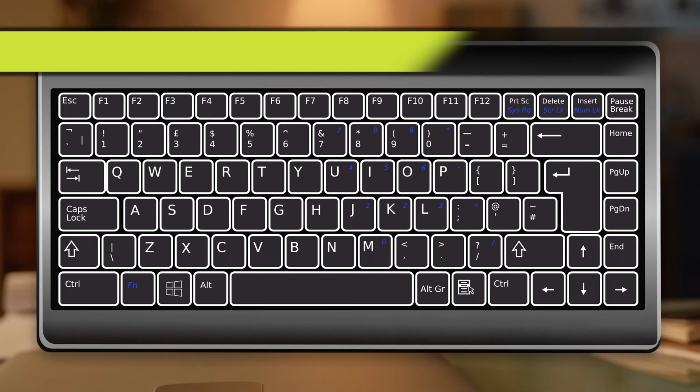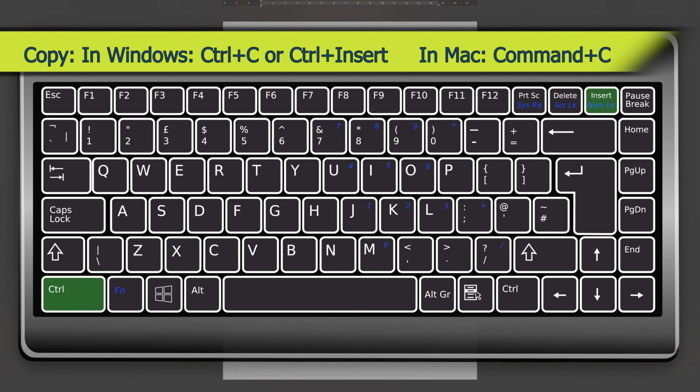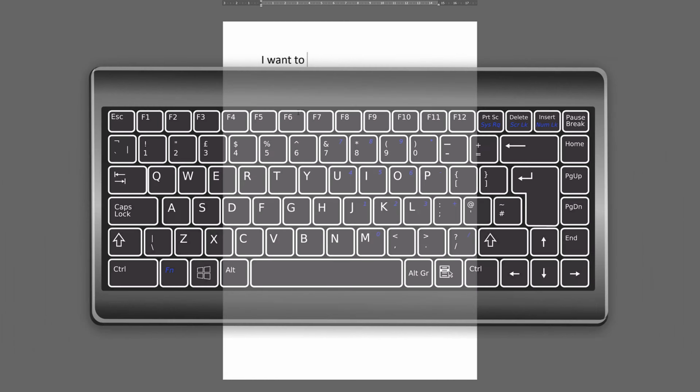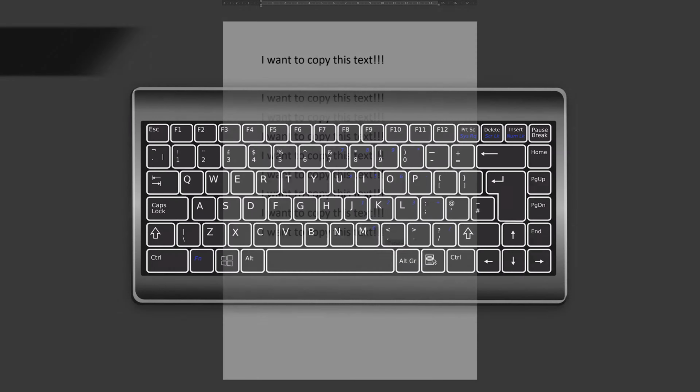Let's continue with the following keyboard shortcuts that are extremely useful, but also the most common, with a few surprises for you. Copy. In Windows, press Ctrl plus C, or Ctrl plus Insert. In Mac, Command plus C. This is the most common keyboard shortcut and is used to copy highlighted text or other object to the clipboard in a graphical user environment.